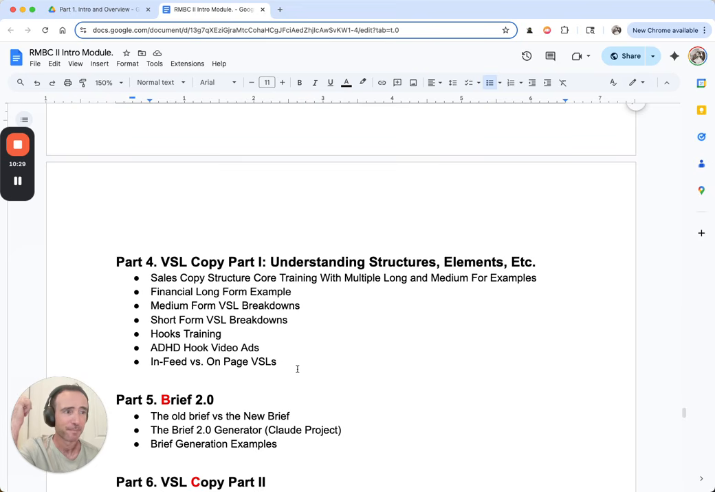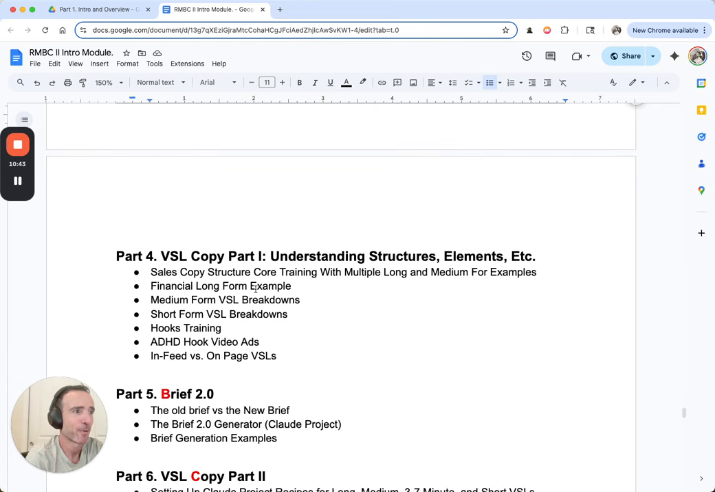And then a lot of them are going to be really short, like 2 minutes, a minute and a half, and they're kind of like video ads. So VSL and video ads sort of start to get, for meta especially, kind of interchangeable, and you'll see that. There's also a training on hooks, something I call ADHD hook video ads, which are like VSLs, but they're 3 to 7 minutes long.